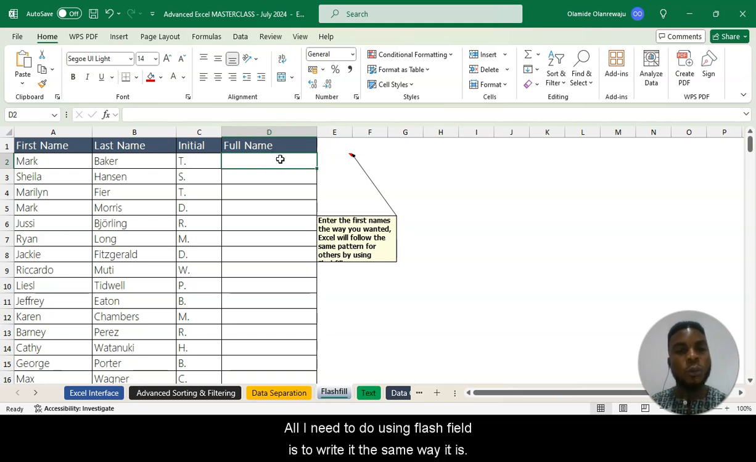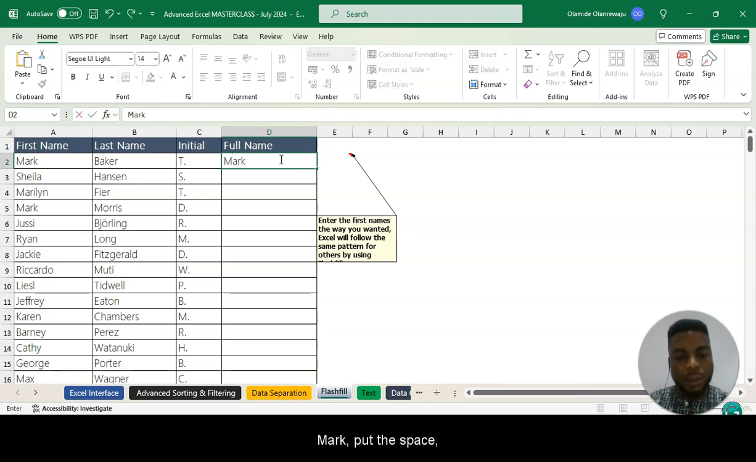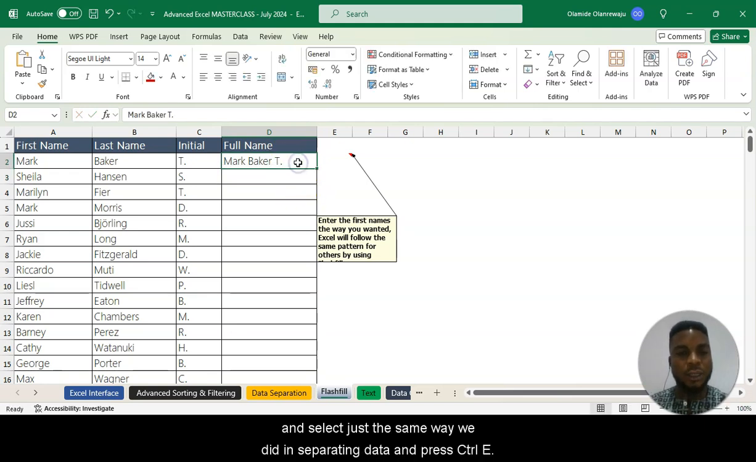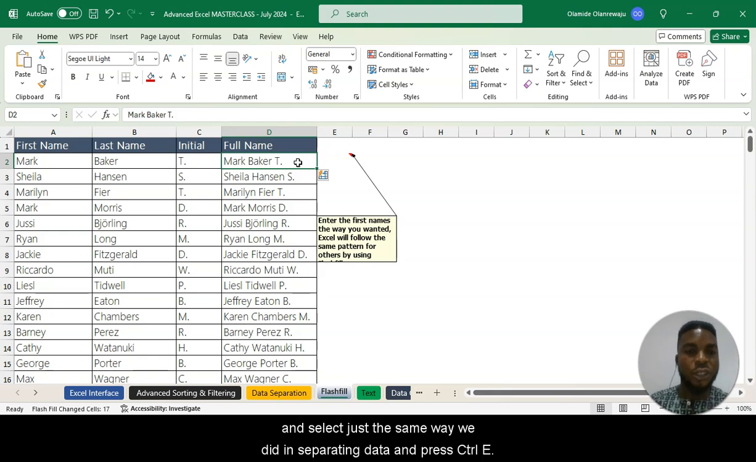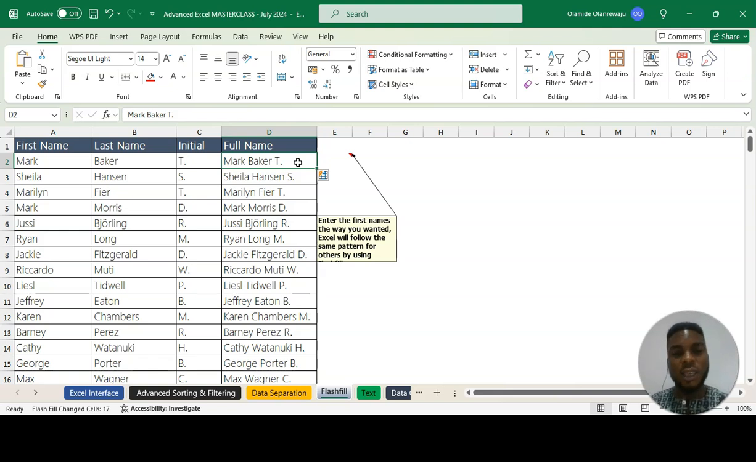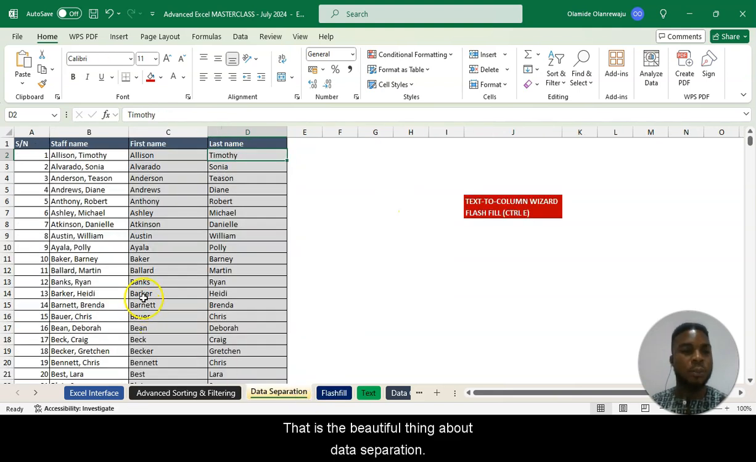All I need to do using FlashFill is to write it the same way it is, Mark, put the space, Baker, put the space, and write capital letter T and the full stop. Right? Deselect and select just the same way we did in separating data, and press Ctrl E. What can you see? It has also come to join the text together. That is a beautiful thing about data separation.